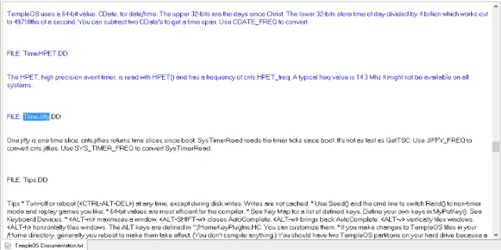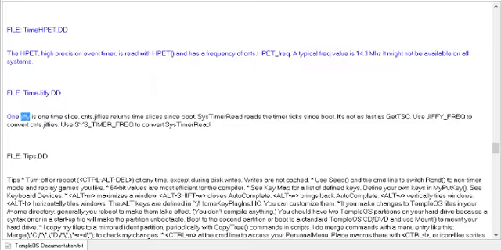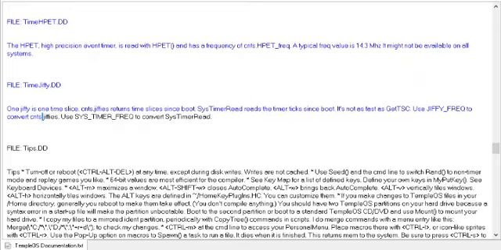File, timejiffy.dd. 1 jiffy is 1 time slice. cnts.jiffys returns time slices since boot. SYS timer read reads the timer ticks since boot. It's not as fast as GetTSC. Use jiffy_frequency to convert cnts.jiffys. Use sys_timer_frequency to convert sys timer read.